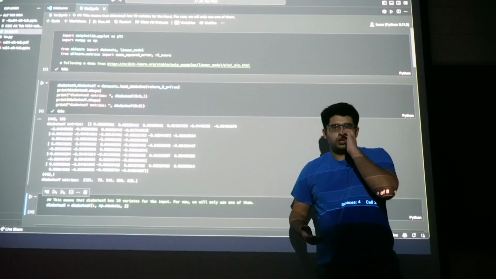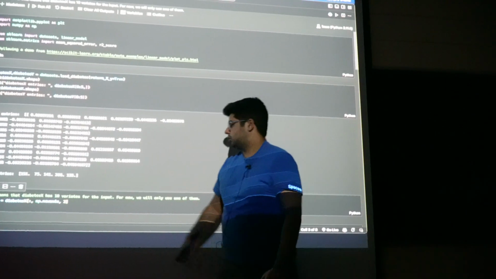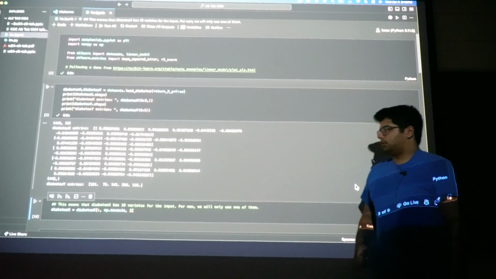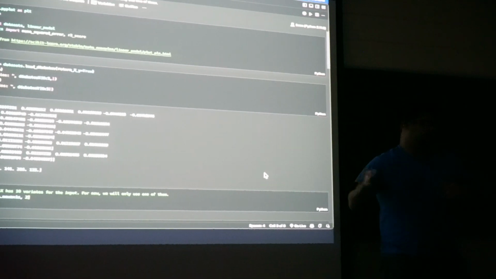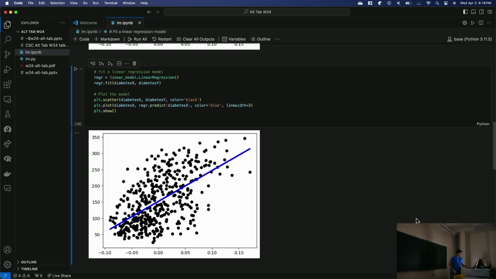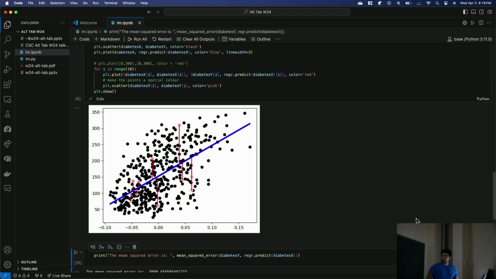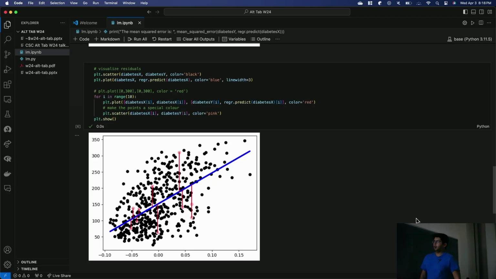Now, the linear regression I showed you had one input and one output. So what I did is I chose axis 2, the third variable, because it's 0, 1, 2. Then I can plot the points and show the linear regression model and the individual residuals. Don't look at the mean squared error, that's kind of a spoiler. But I ran this code, so when you look at my slides later on, you can run it too.